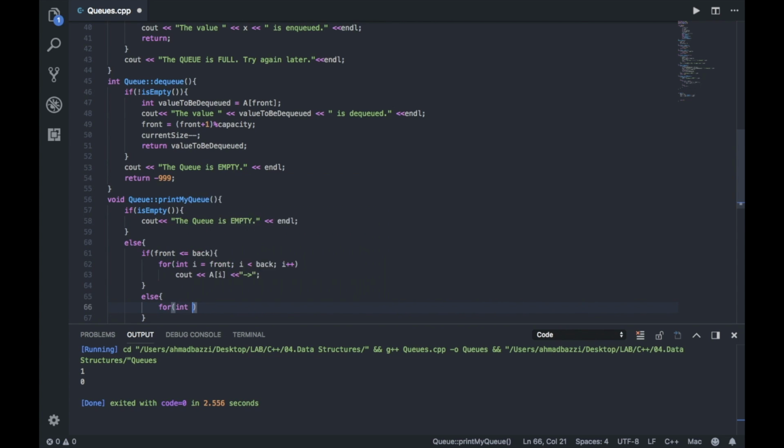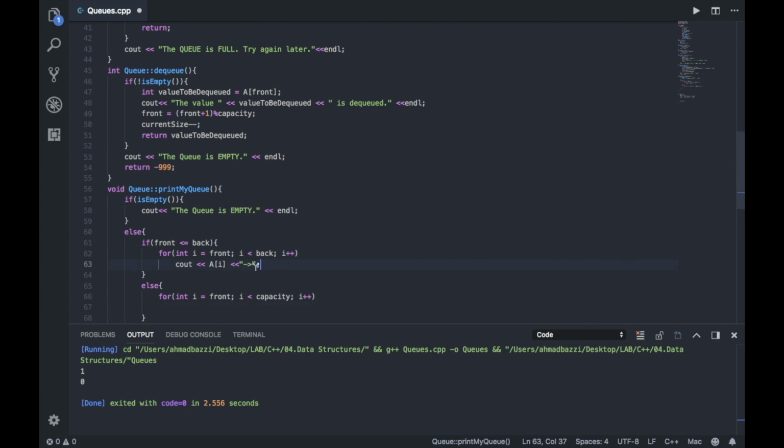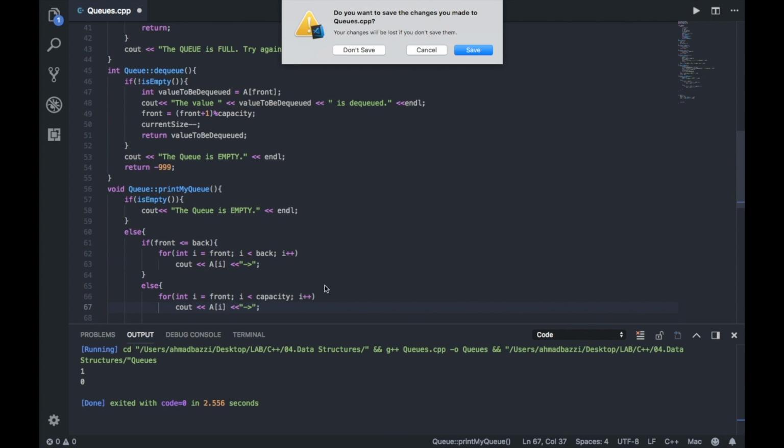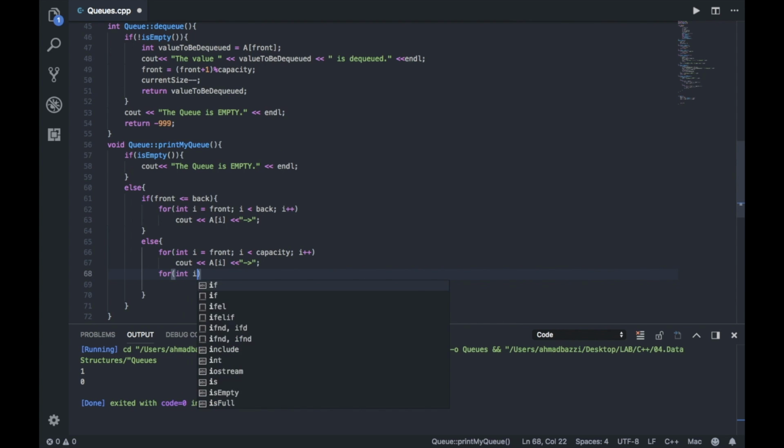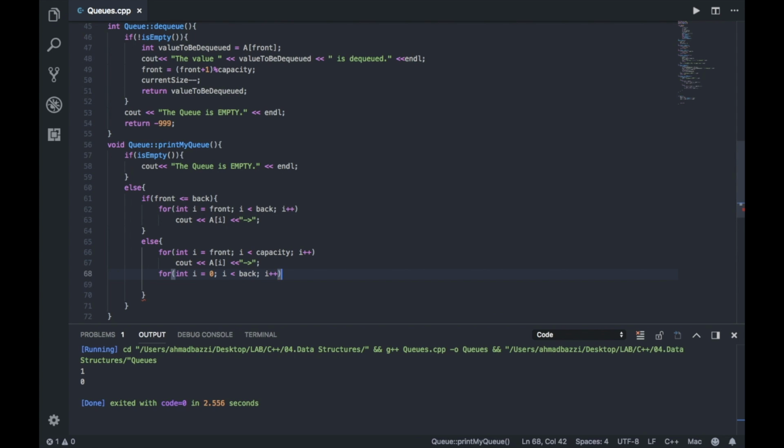Let's start by printing from front till the capacity. We can do this. I'll copy paste this because it's the same. And you could do another loop starting from 0 till less than back, because you'd want to start from 0 till back, because back is less than front. And i plus plus, cout A[i], and there you go.